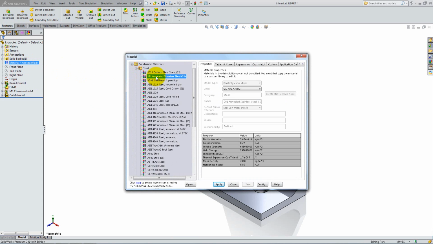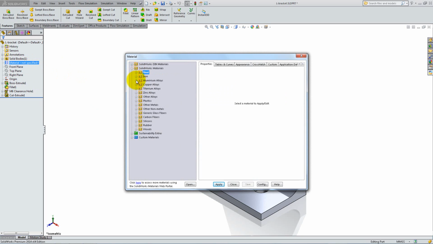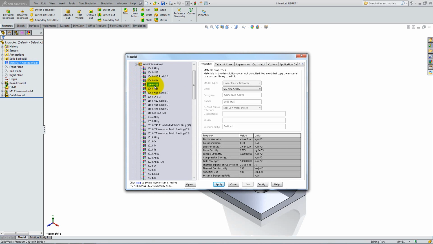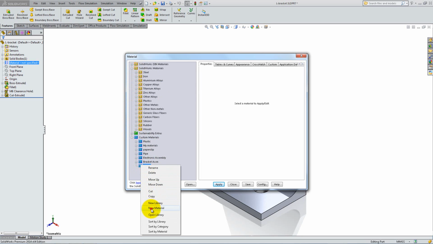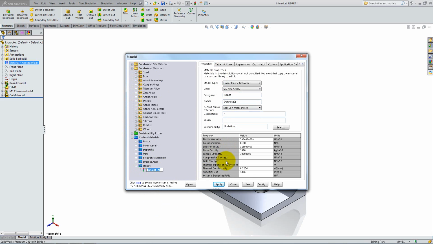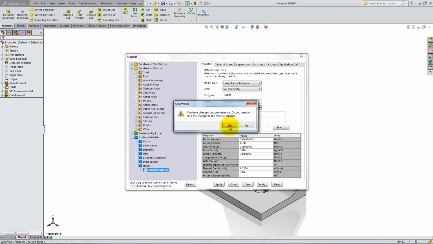Each material listed has information about its mechanical, thermal, and other properties, and you can even create your own material. To do this, right-click on Custom Materials. You can add a new category to better organize your materials. Then right-click on it and select New Material. Here you can input all the data about its properties. Give it a name and click Apply and Close. Select Yes for the warning.